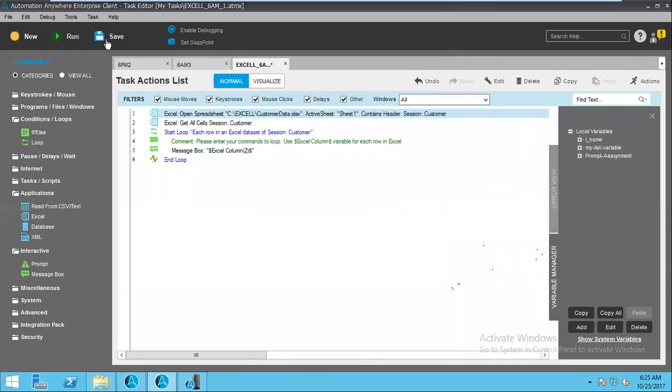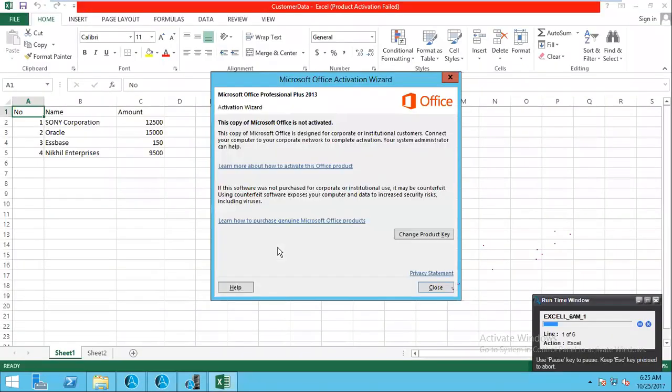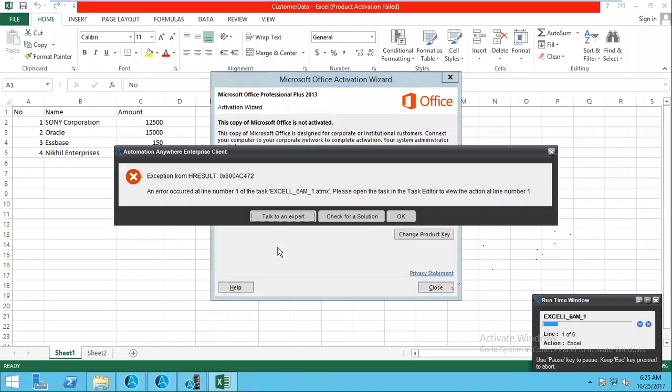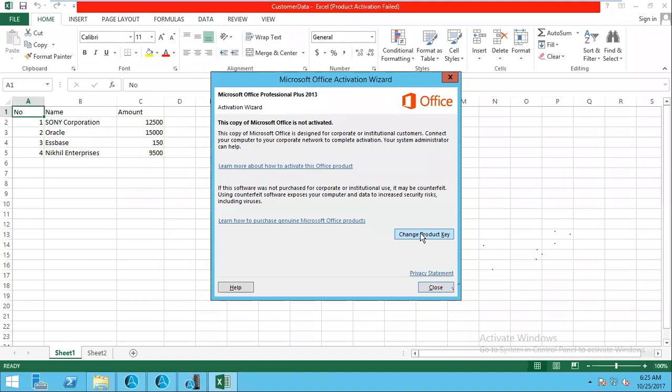There is nothing wrong here in Excel line number 1. Let me check this. We just gave a valid path and session name. There is a problem with your... this copy is not activated, is it?